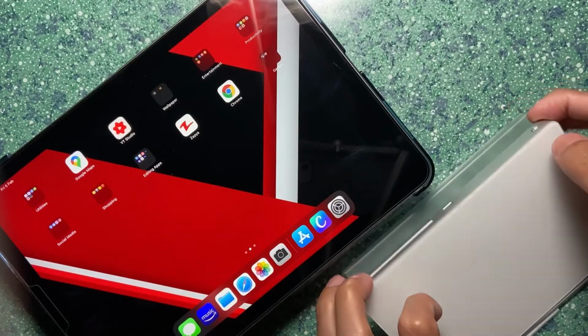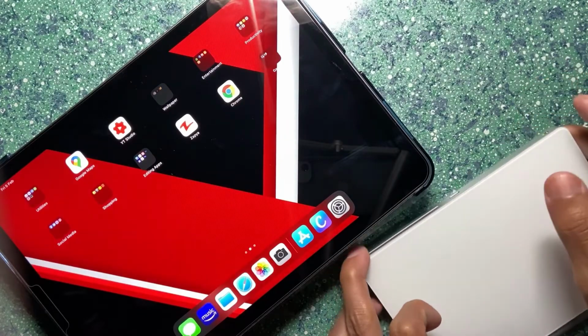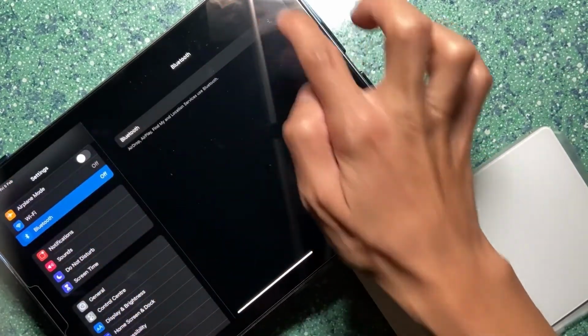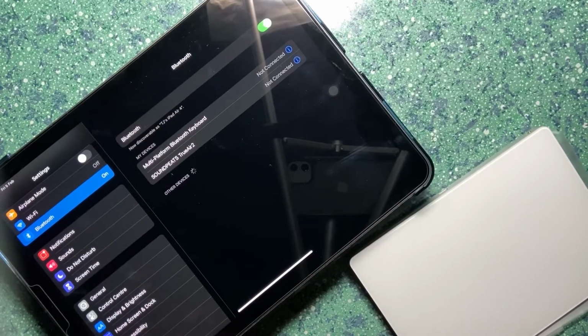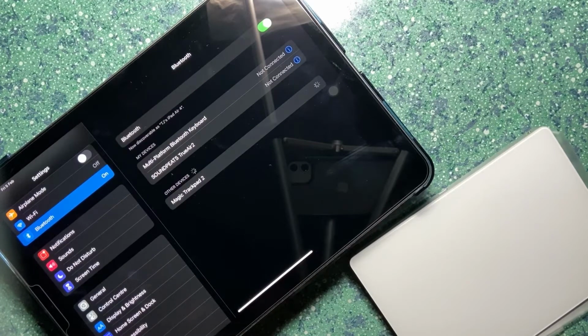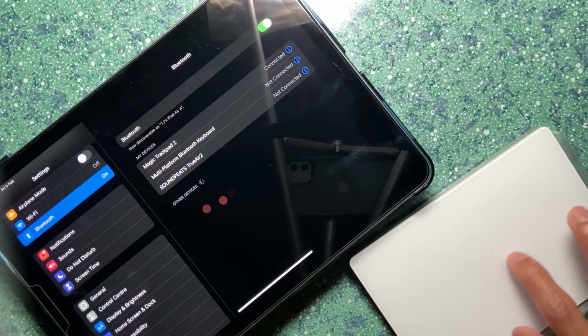Okay, let's switch on the trackpad. Okay. So now we go to Bluetooth. Turn on Bluetooth. So here we have the Magic Trackpad 2 and we connect it. Okay, it's connected now. So here we can see the cursor.